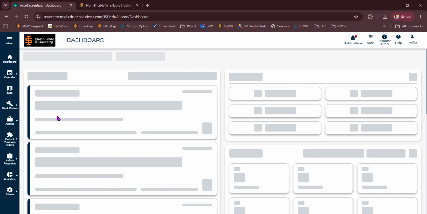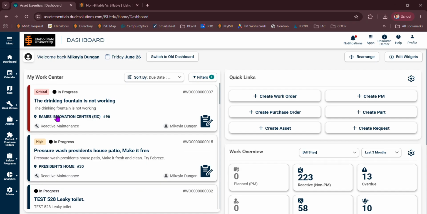The first thing it'll prompt you to do is use your single sign-on to get into the new system. Your front page should include a quick link to create a request. Your page might look a little different than mine.